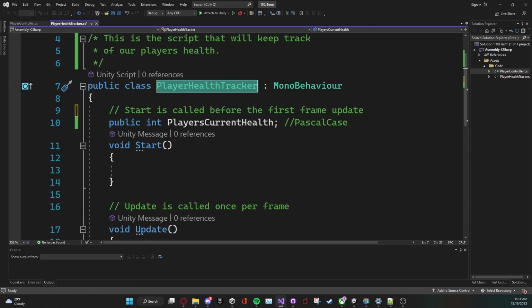Because remember, when we went through the inheritance, if we follow MonoBehaviour all the way up, this is an object on its own. Now, it's not a game object like we see in Unity, but it's like a code object. If we want to get metaphorical here, if you think of a concrete thought, that's what this script is, as opposed to if I think orange or if I think player health tracker.